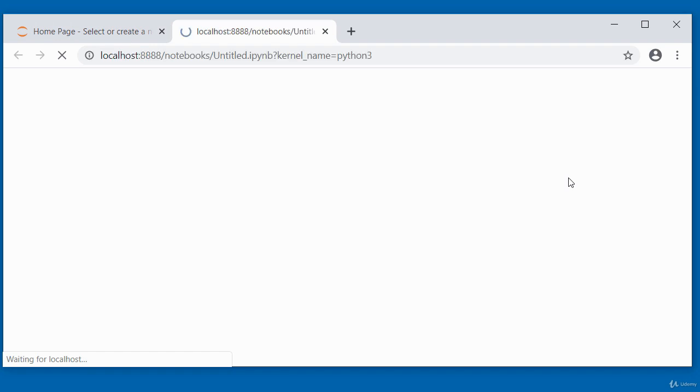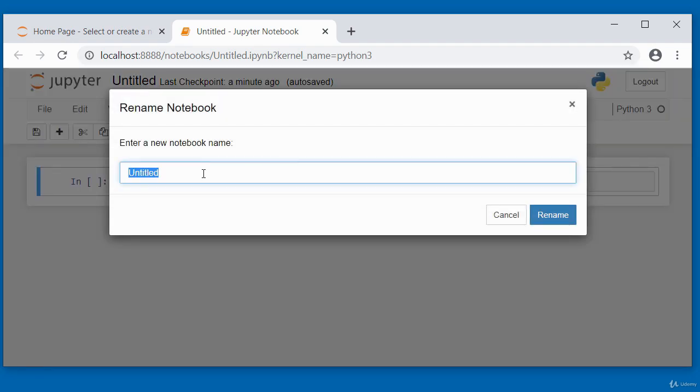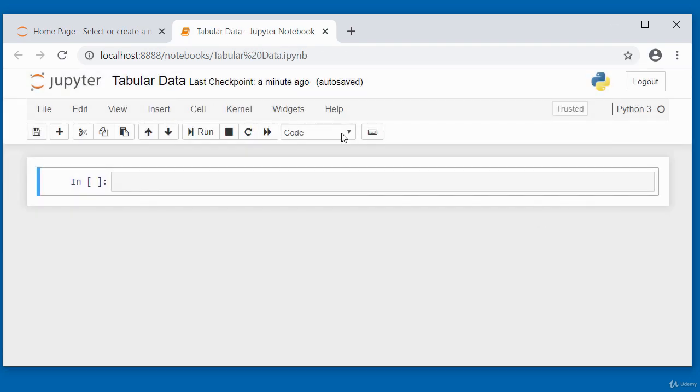And once that notebook is created, you can see the cell here. I am going to double click to give the notebook a name. I'm going to click on this untitled so as to give the notebook a name. I'm just going to call it Tabular Data, and I'll click rename. So this notebook now has a name.